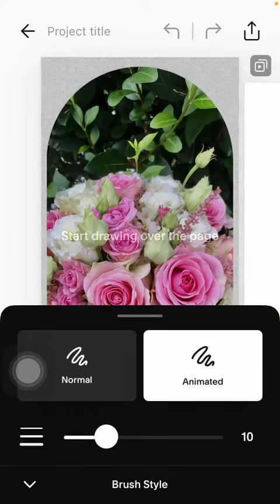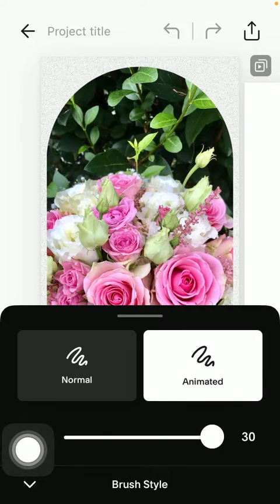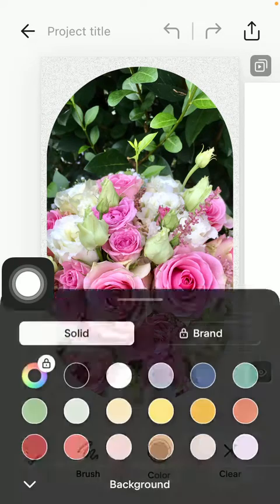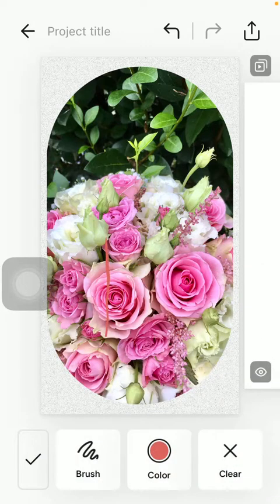Here you should select your brush, either the normal or animated, and here you can select its size by using the scale. Then you can also select its color and then start drawing.